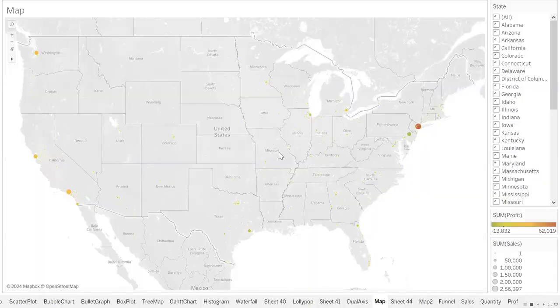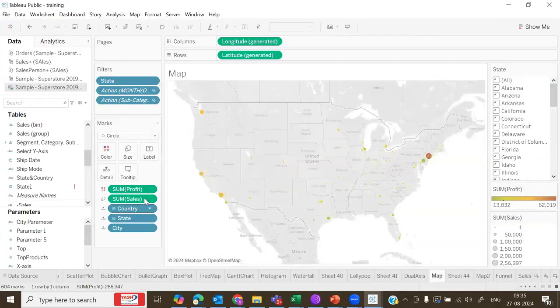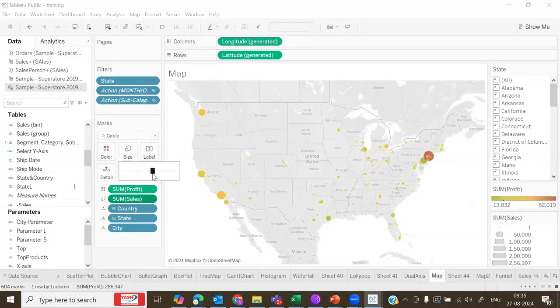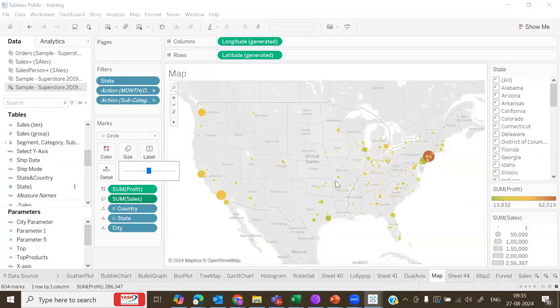Though the points are quite small, what you can do is go to this size and increase the size, then it would be readable. But if you keep on increasing the size, then it will overlap other points, right? So you have to be a little careful in selecting the sizes of these points.